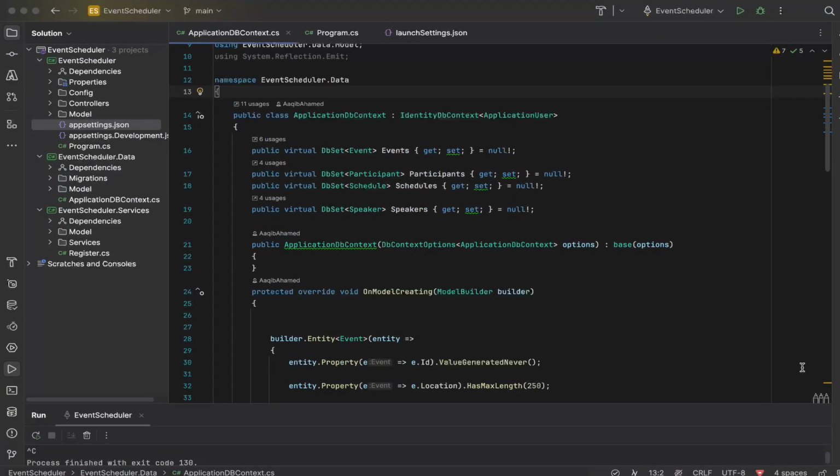Hello everyone, welcome back to our ASP.NET Core error handling project course. In this session we are going to discuss starting and setting up our project. Let's start the project and see.